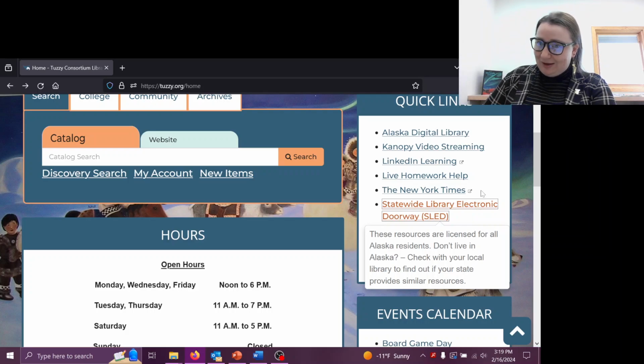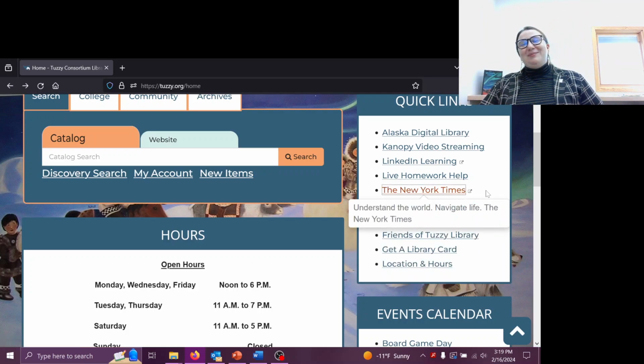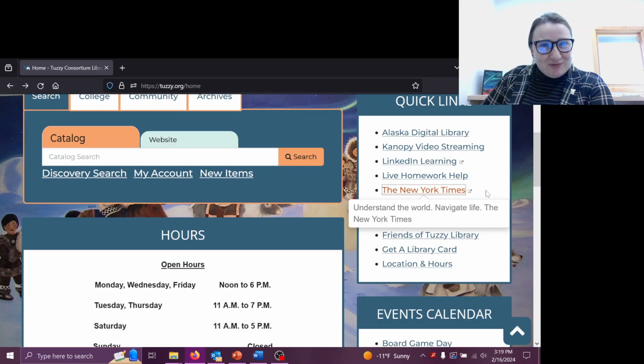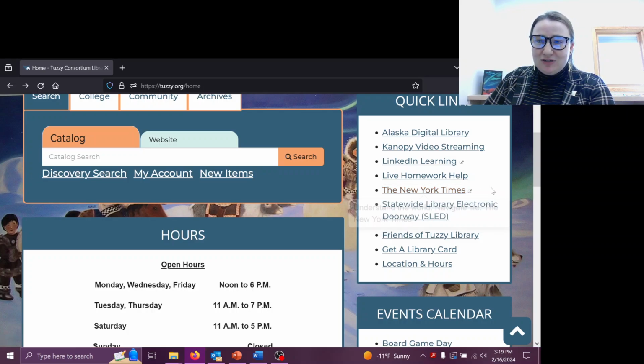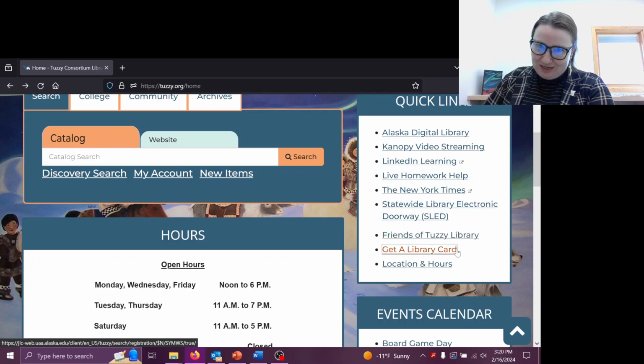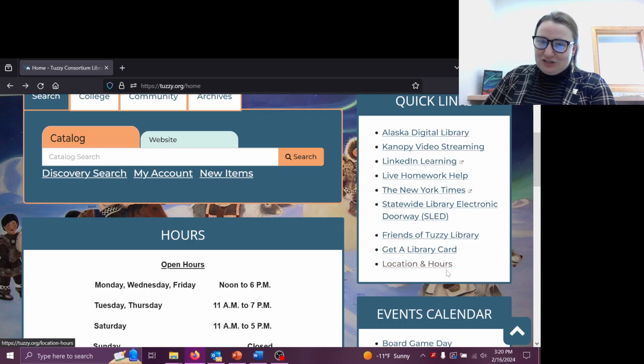Going back up, we do have subscription available through the New York Times. You do have to make your own account first, but then you can use the code that's linked through here to get your free subscription with that. There's another link to Friends of Tuzzy Library, another link to get a library card, which you should already have, and then the location and hours as well.